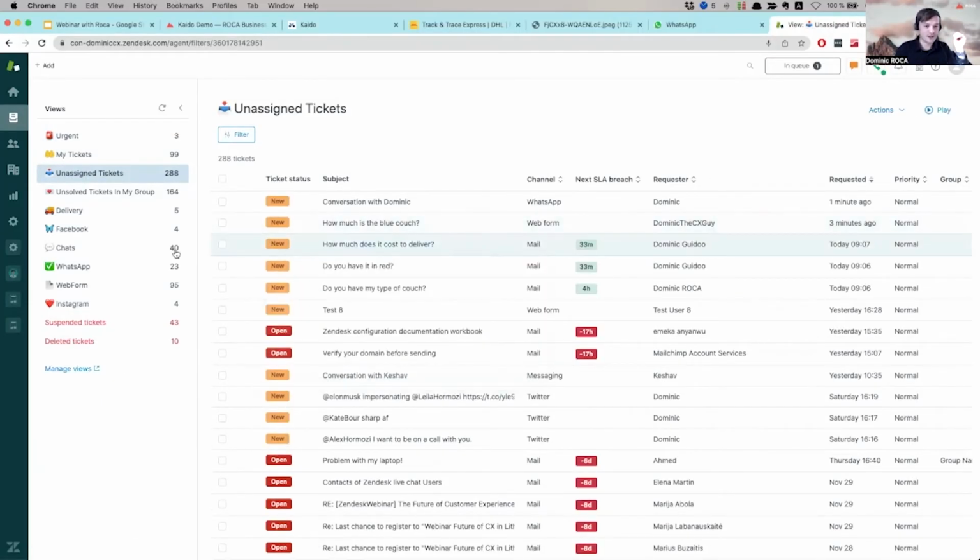Now, as you can see in here, I'm going to go over this new batch of tickets that I have. I'm just going to continue showing you what I have here. Unsolved tickets in my groups. If I finish the tickets that I'm working on and I assign all the tickets, then I can go to unsolved tickets in my group to maybe help my team solve some tickets. Then I have delivery. I then have some views for my channels. I have Facebook, chat requests, WhatsApp, Webform, Instagram, and now I'm going to go in here and talk a little bit about the tickets.